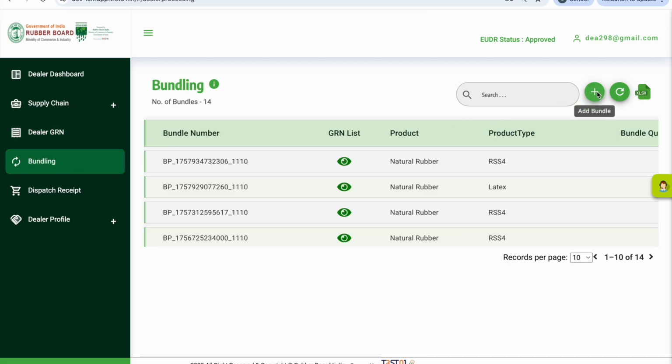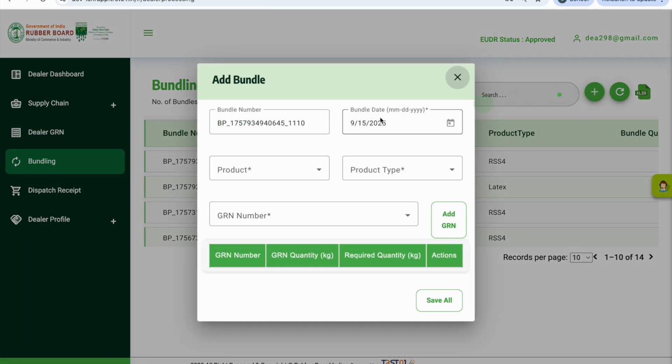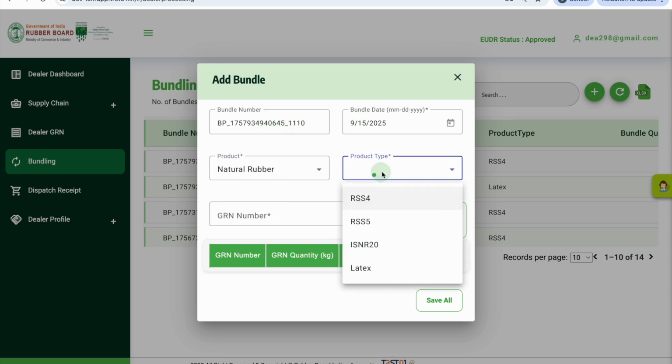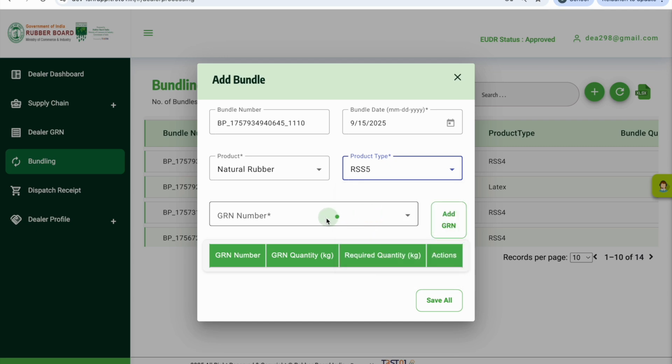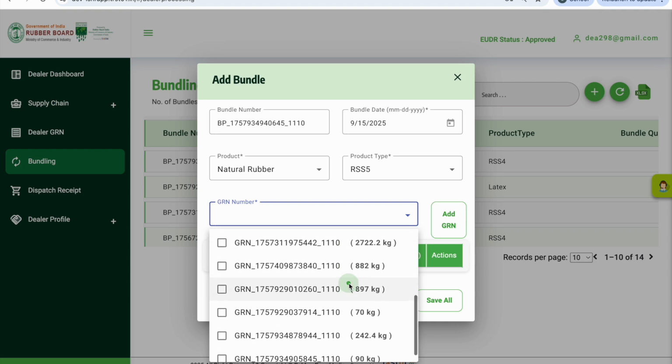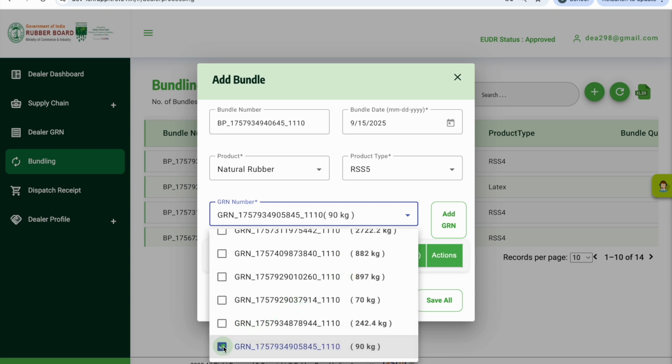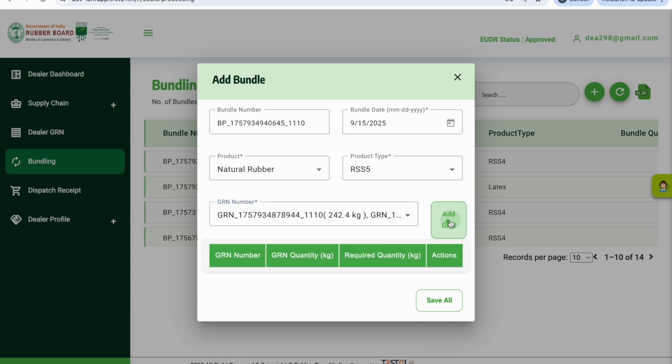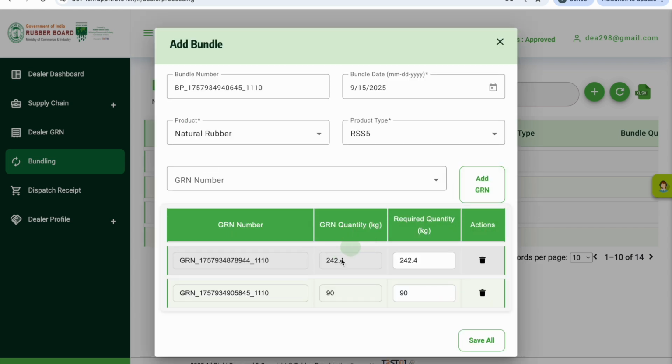The next step is to bundle these two GRNs together. So go to bundling section, select the product, natural rubber, and the product type like RSS5 or latex. Then select the GRN which we have created earlier. Click on the tick boxes. You have the provision of selecting multiple GRNs. Then click on add GRN.